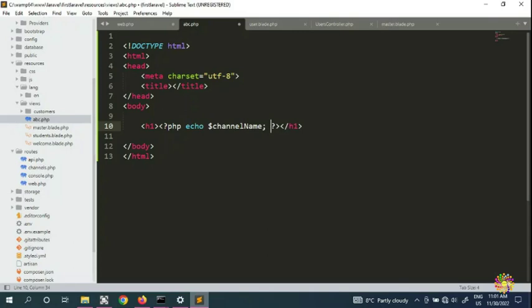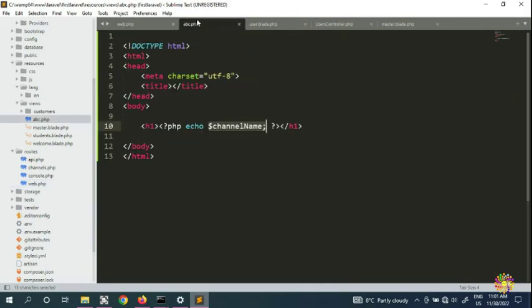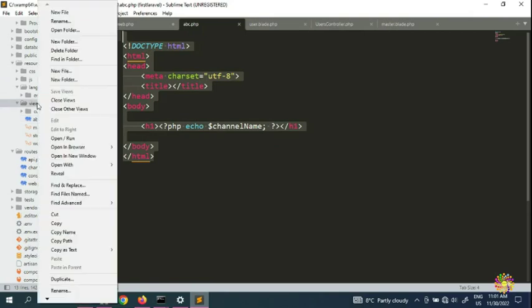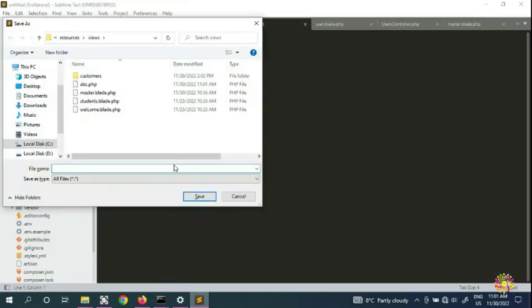So I'm gonna put channel name in the first one, and that's gonna be my variable in all my ABC pages, for example. Whatever ABC pages I have, I want this channel, whatever channel here, channel name. So I'm gonna copy the whole thing, and I'm gonna create another page here. So that's my another page.